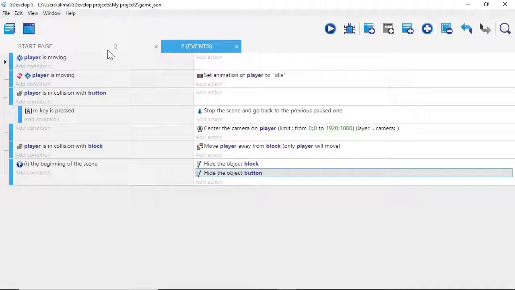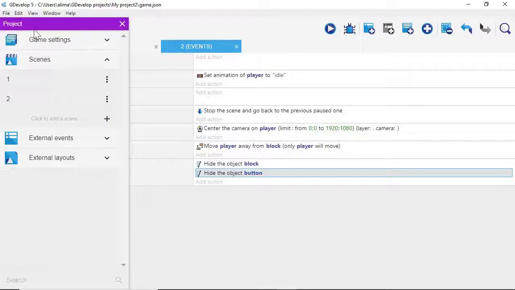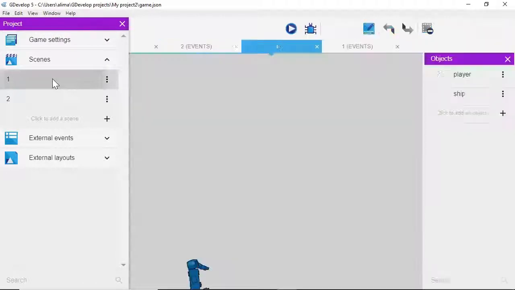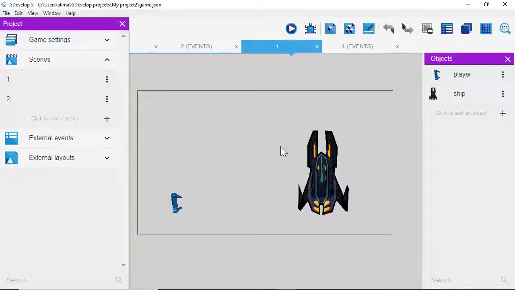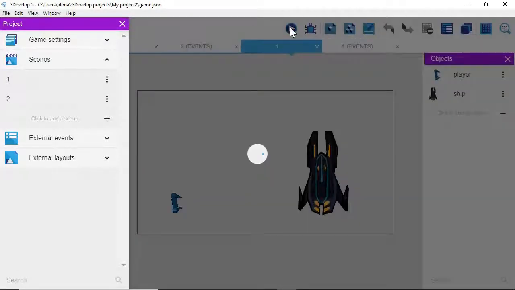Okay, so what we're going to do is we're going to click on our project manager button. We're going to go back to scene 1. We're going to roll this back. We're going to test out to make sure that everything is working. So let's launch a preview of the scene.